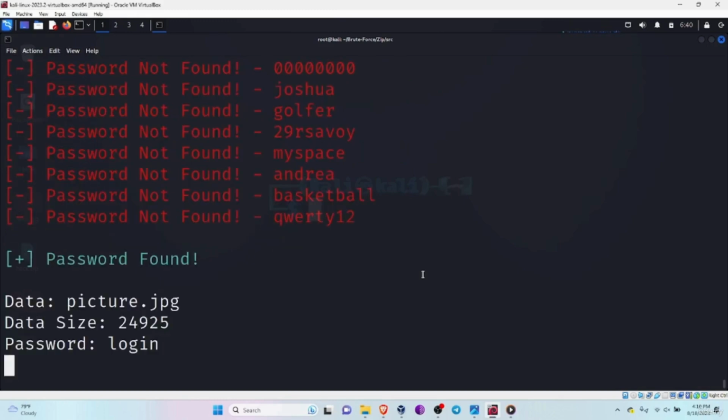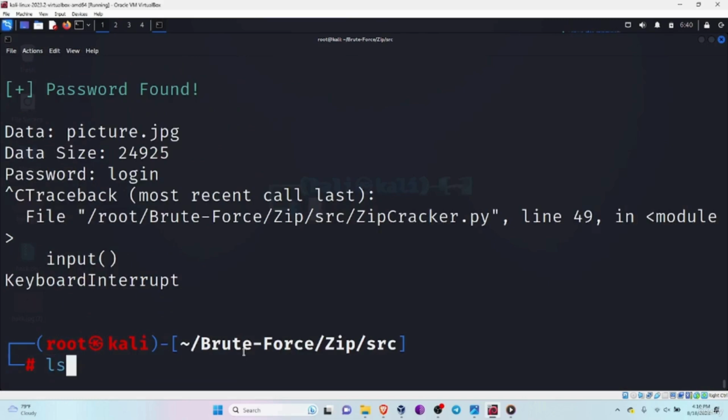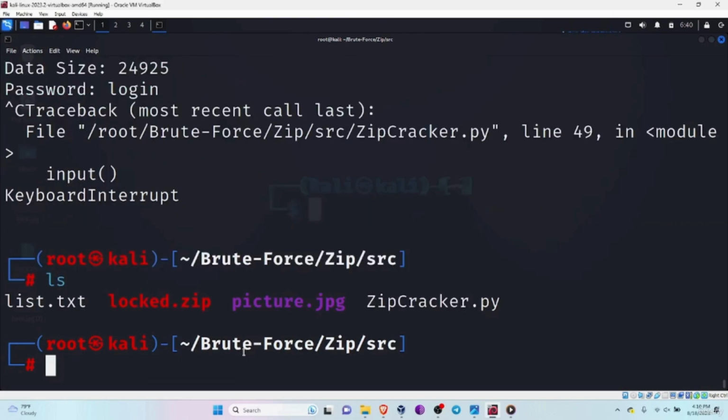Yeah, it's cracked the password. The password is login. So if you want to check whether this is the password or not, then you can go to the directory and use this password, login. And for now I'm just clicking Control C. But it has extracted from that log.zip. So it has extracted picture.jpg from this log.zip. Alright. Thank you for watching this video.